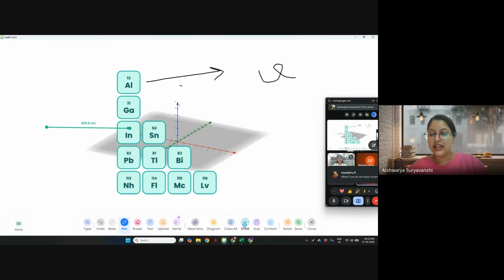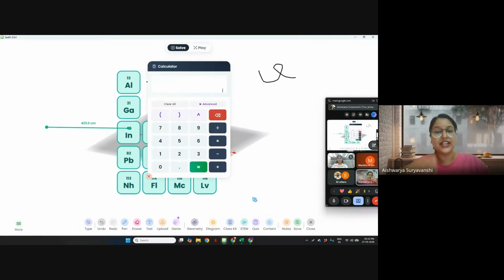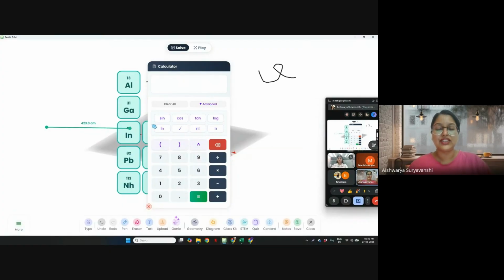And then lastly, we have this calculator. I think this is something which I've already shared in a previous session, but I'll also share it today. So this is a basic calculator. You can also make it advanced by using all those different constants, trigonometry options. But we also have a play button here.